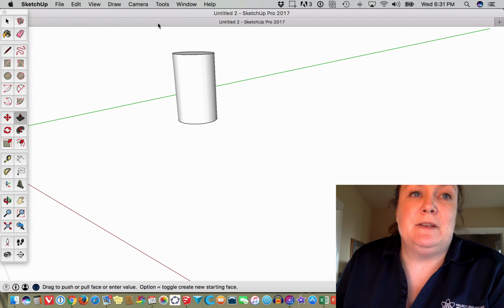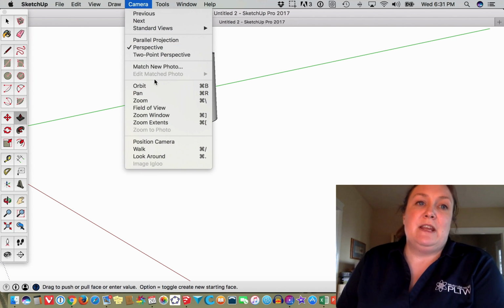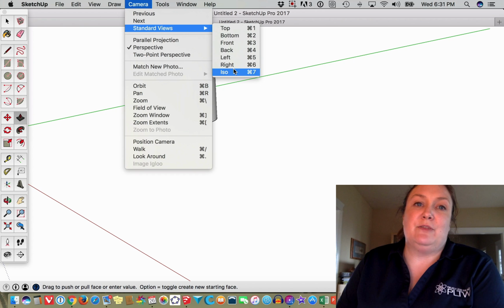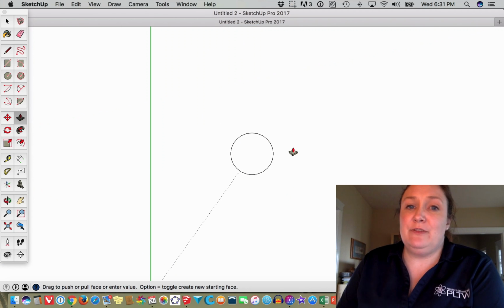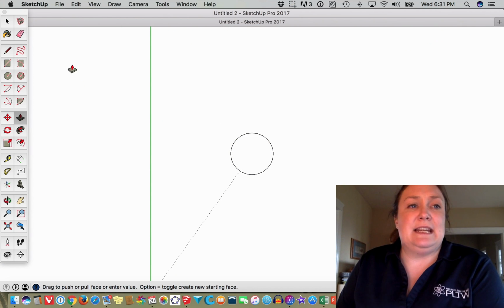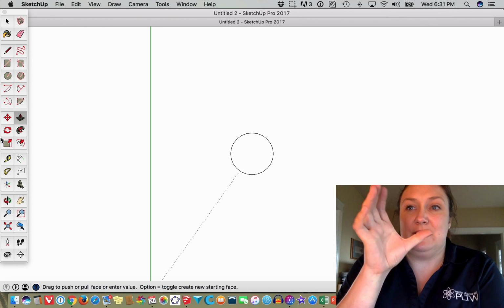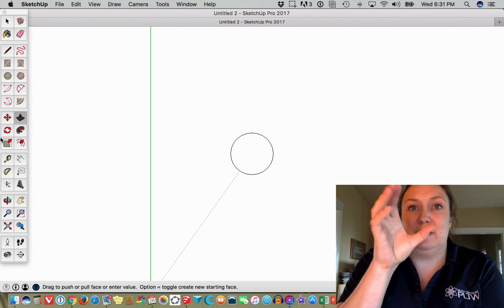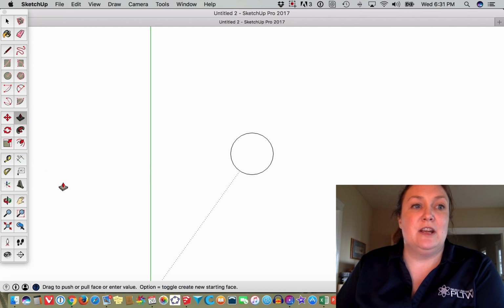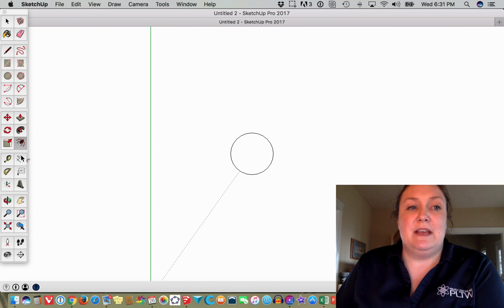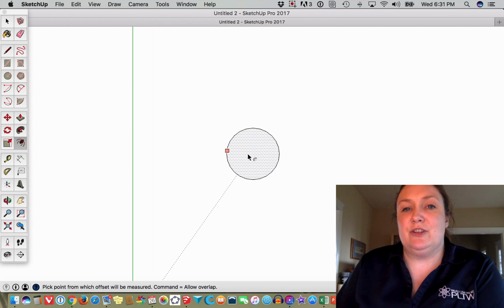So for this purpose, we are going to go up to camera and come down to the standard views, and look at the top view. The reason I want the top view is that I have to make a circle that is similar to the circle that's already there, but exactly the same size, but half an inch in or something. So I'm going to grab this handy dandy little tool right here, which is called the offset tool. There it is, offset.